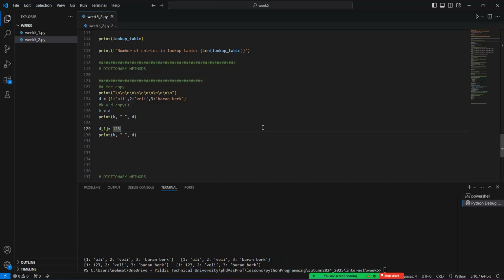See, did you understand the difference between these terms right now? The copy creates new elements, but K is equal to D gives identical address values for this one, guys. Yes, okay. So this is the first example.